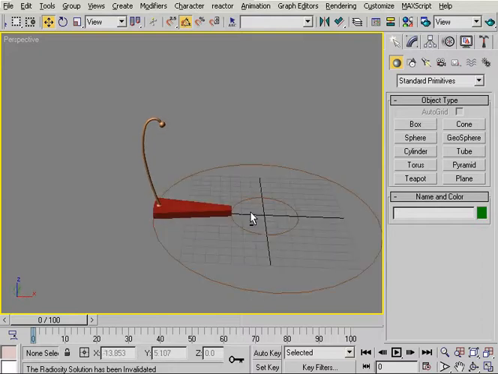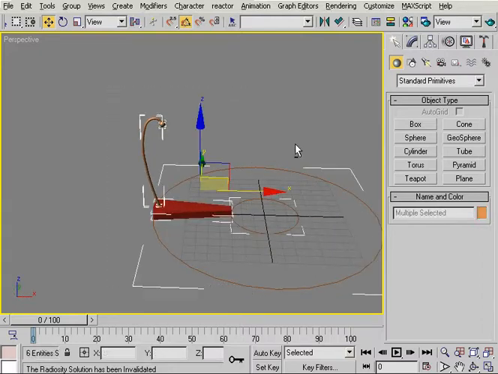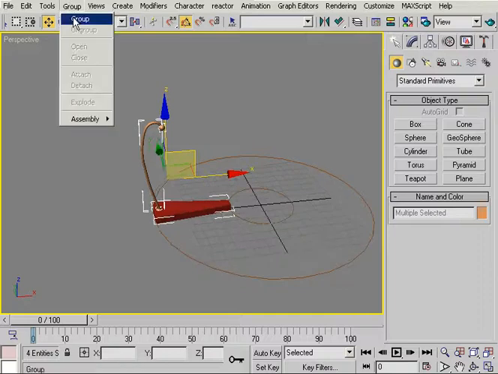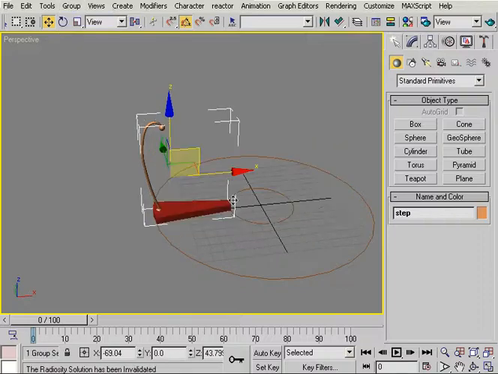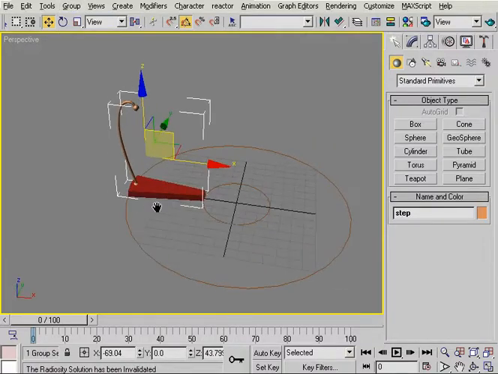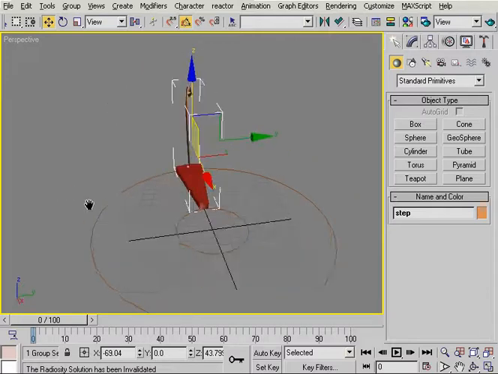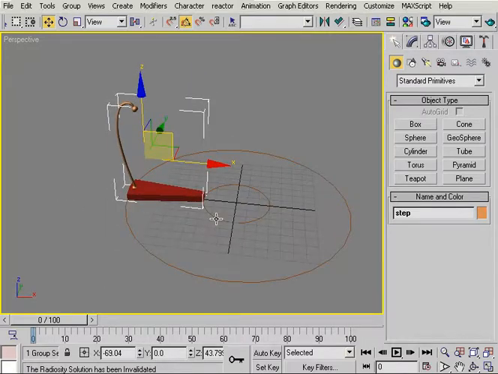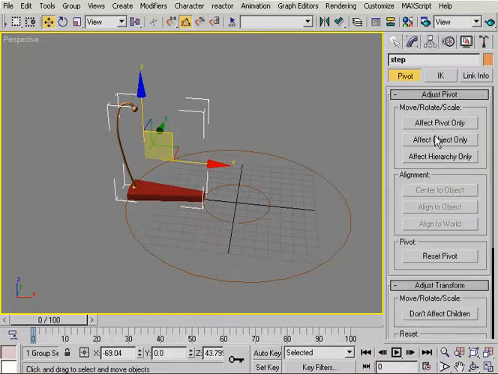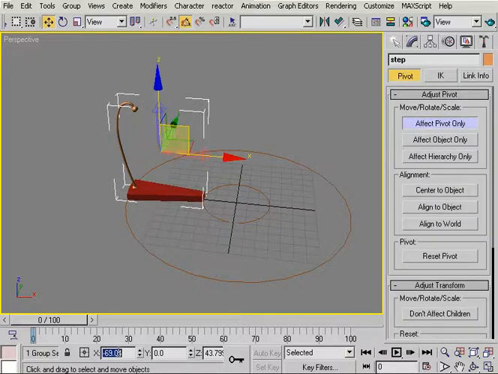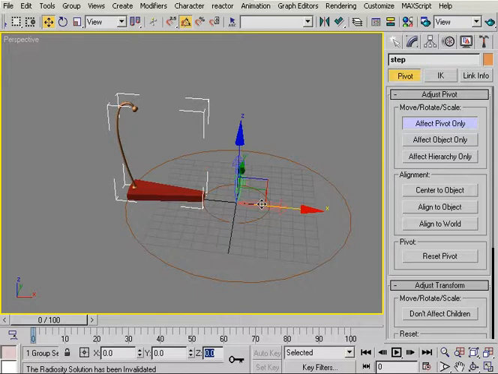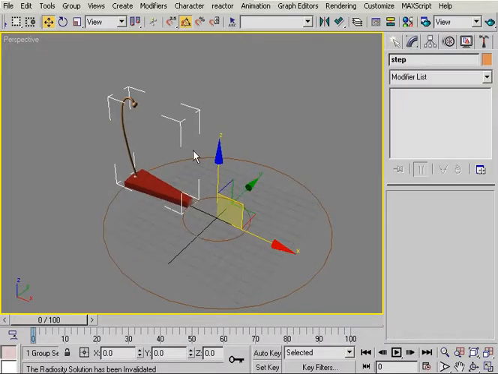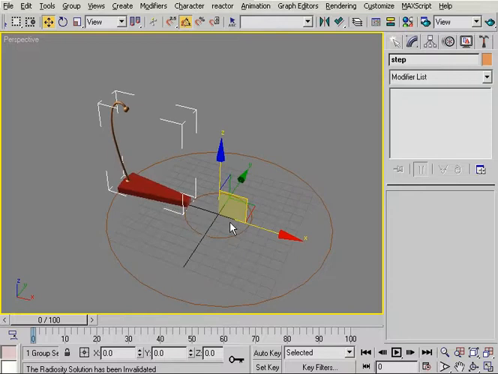Okay, not bad. Now I'm going to select all of these elements without the circles though, just the step parts, and I'll choose group, and I'll call it step. The most important thing I have to do now is place the pivot point of one step here in the center of the grid. I'm going to go to hierarchy, affect pivot only, and I'll type 0, 0, 0. The reason I did that is because I want all these eventual steps to rotate around this central axis.